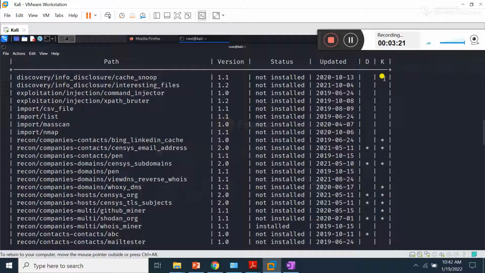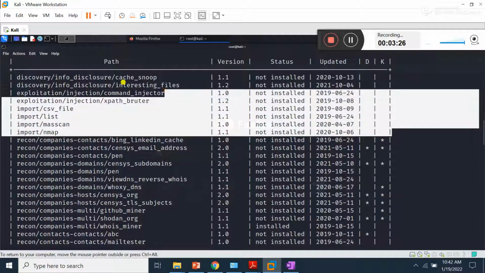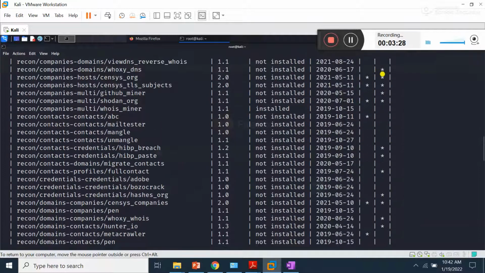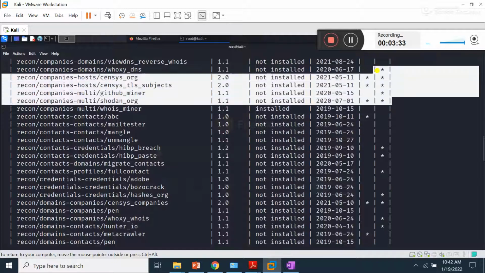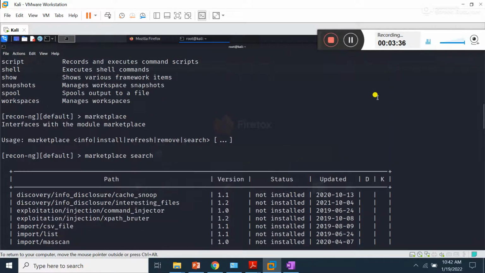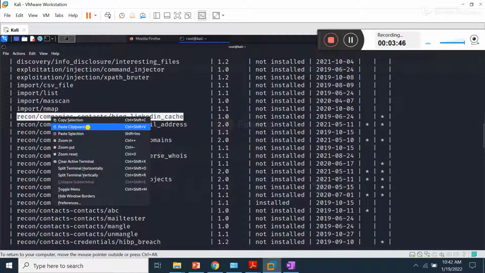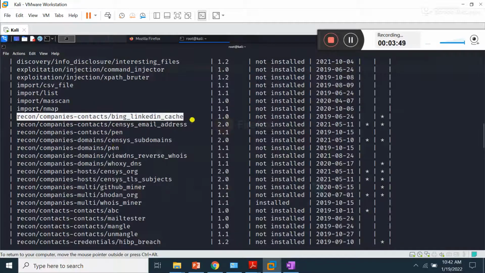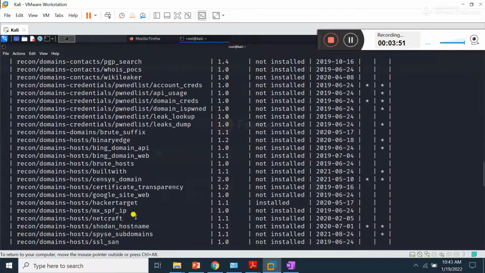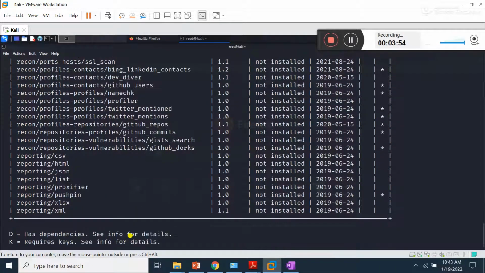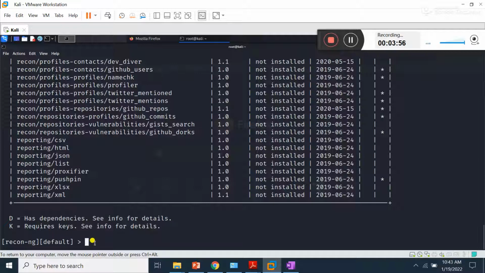So the thing I want to say is that some modules present here do not require API keys, and some modules are present here that you can use only if you have API keys for them. You can see static means the API key is compulsory. If you have the API key of this module, then you can install it. Let me show you. If I want to install this module, I simply copy its path from here, and now I will scroll down, and let me show you how you can install the module.